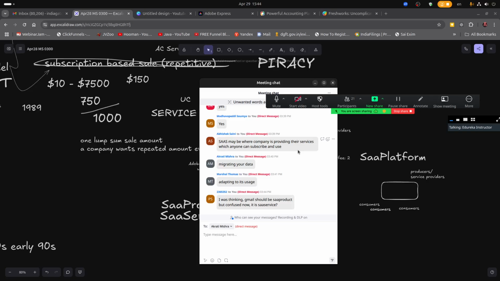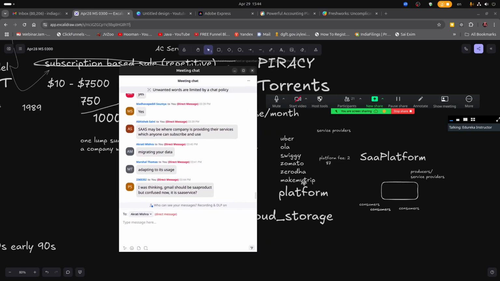Okay, I was thinking Gmail should be software as a product, but confused now. Is it software as a service?